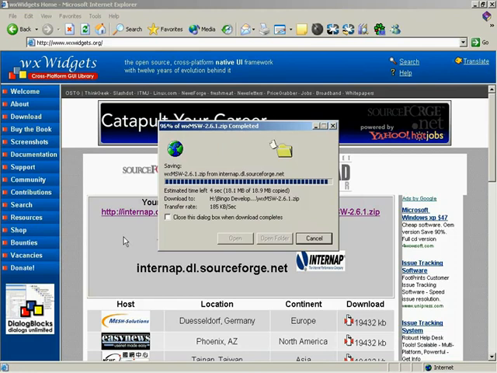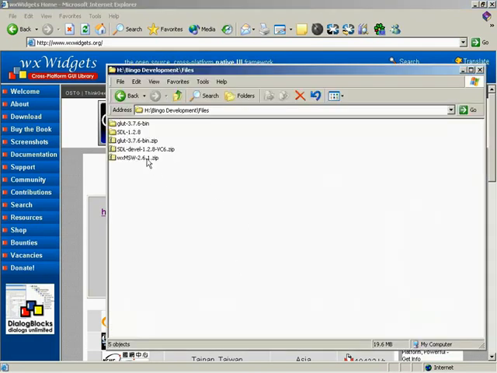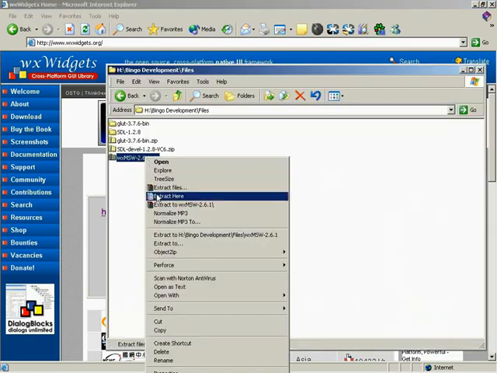It's amazing. Okay, now that we've stalled long enough, the file is pretty much done. Just like that. All right, so now we'll jump over to where we have pulled it down to, and let's go ahead and extract it.